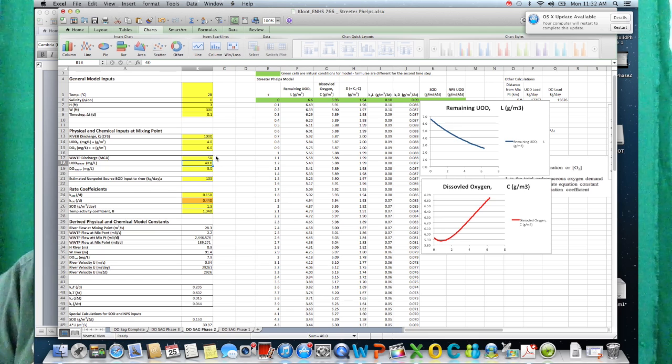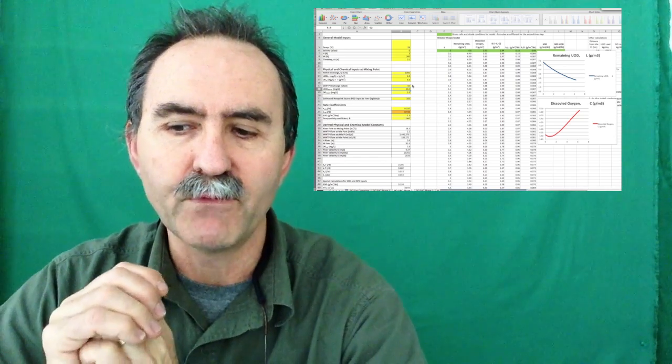The next thing that we'll do is try and get a realistic situation, or at least simulate a realistic situation by adding sediment oxygen demand and non-point source UOD, so that assuming we didn't add any wastewater treatment, our DOs and our BODs would remain more or less in equilibrium. So that's going to be our next step. But for now, I think this will give you some food for thought.